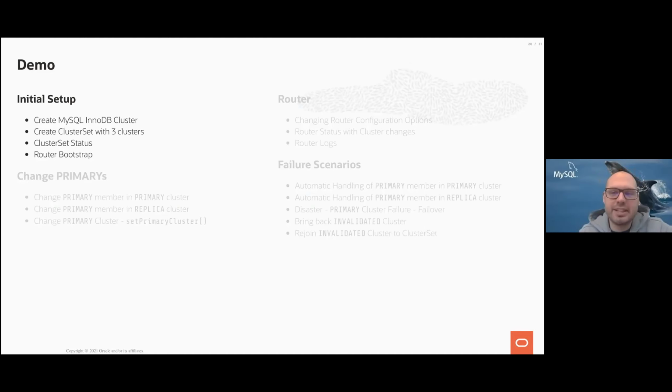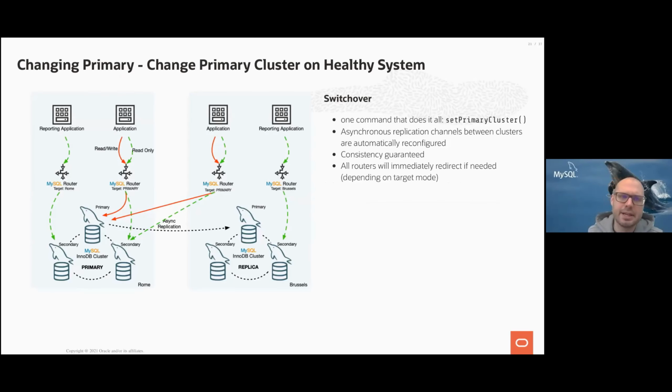So yeah, what we did is we created 3 MySQL InnoDB clusters into 1 MySQL InnoDB cluster set. We looked at the status and we bootstrapped the router. So what we're going to do now is we're going to do some scenarios, right? So if you go to the next slide, I'll show a little bit about this. Is that we have certain operations we can do.